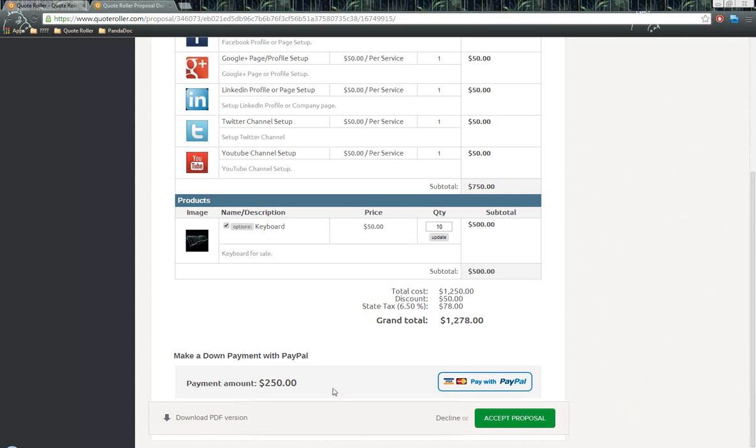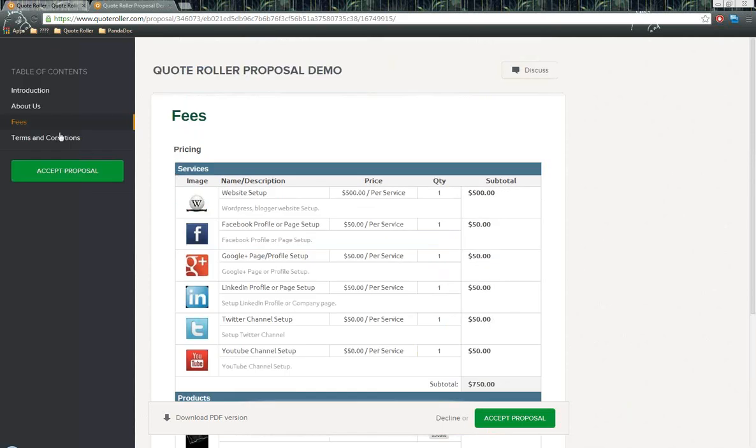Below that, of course, here's that PayPal block that we have. So if you want your client to make the payment, all they would have to do is click on that box, click on pay with PayPal. It opens up the PayPal options. They log in with their account and make the payment. And once that's been processed, this will be set up as paid, or payment has been paid. So that's an option that will show up in there.